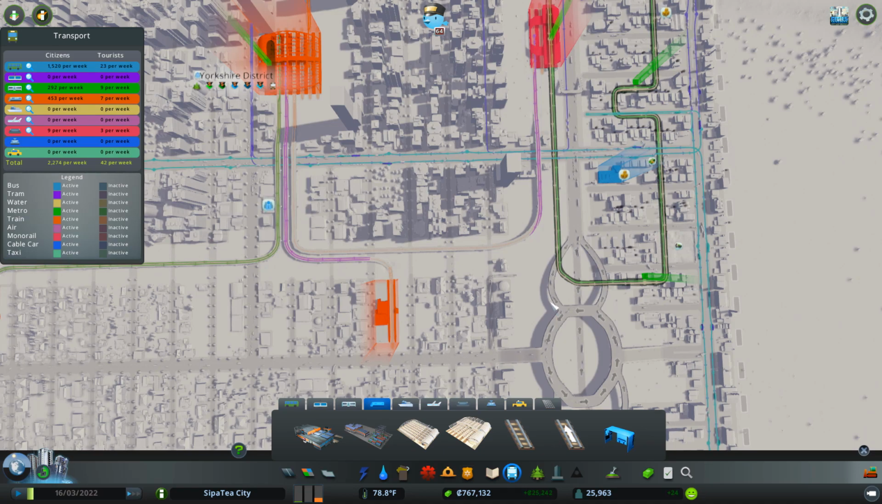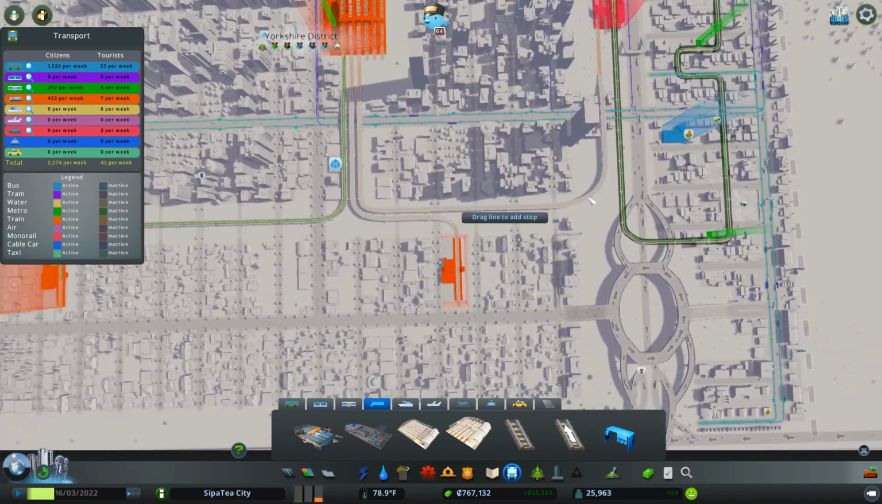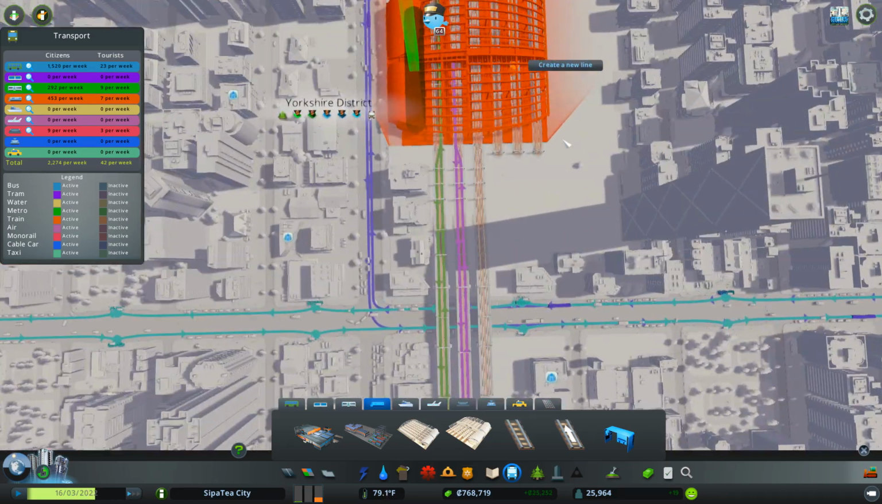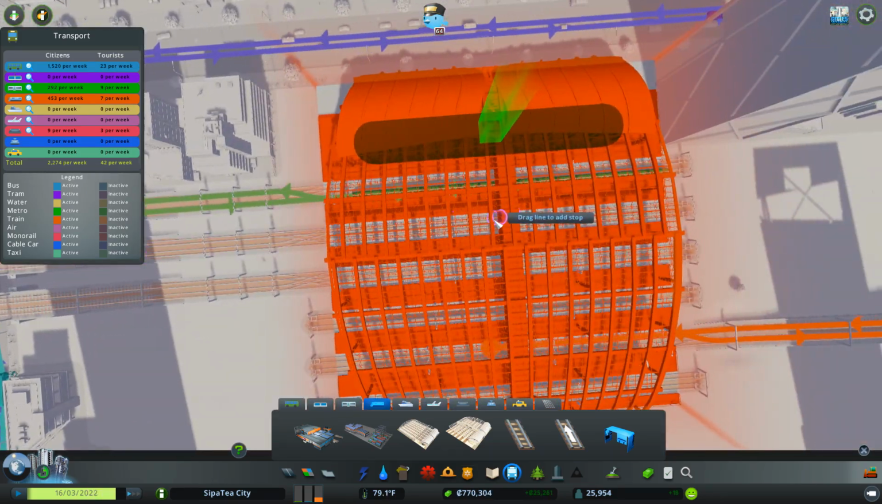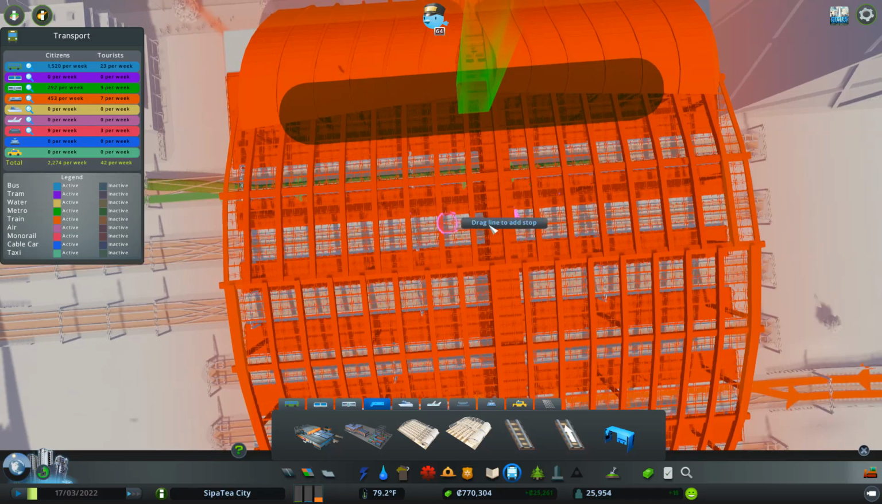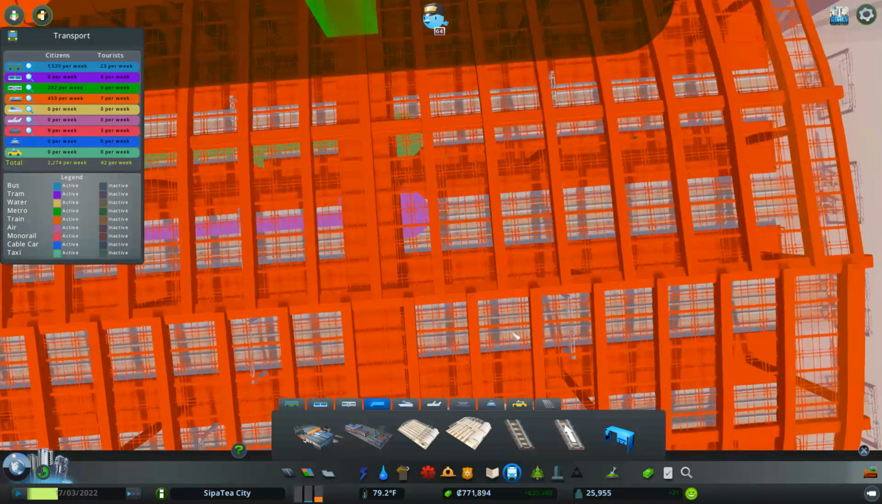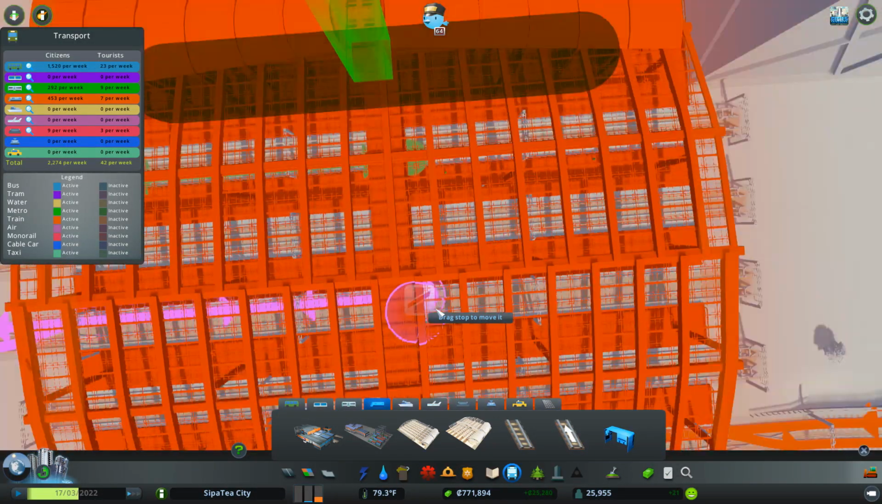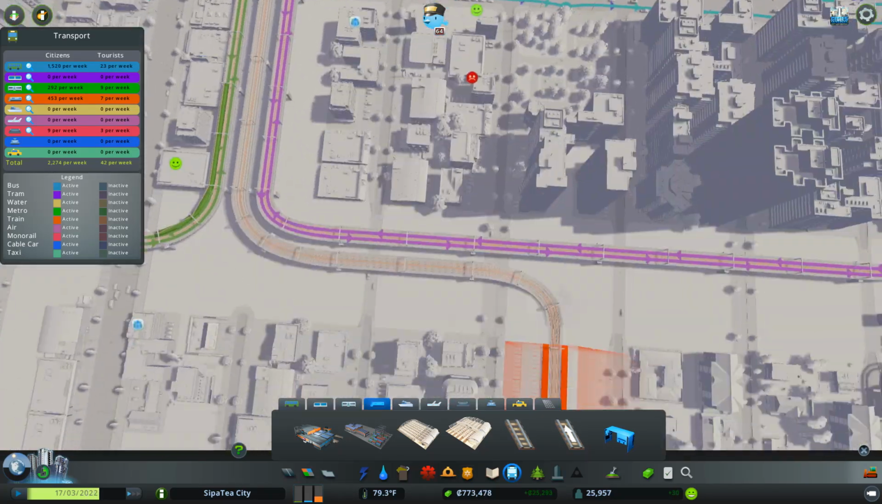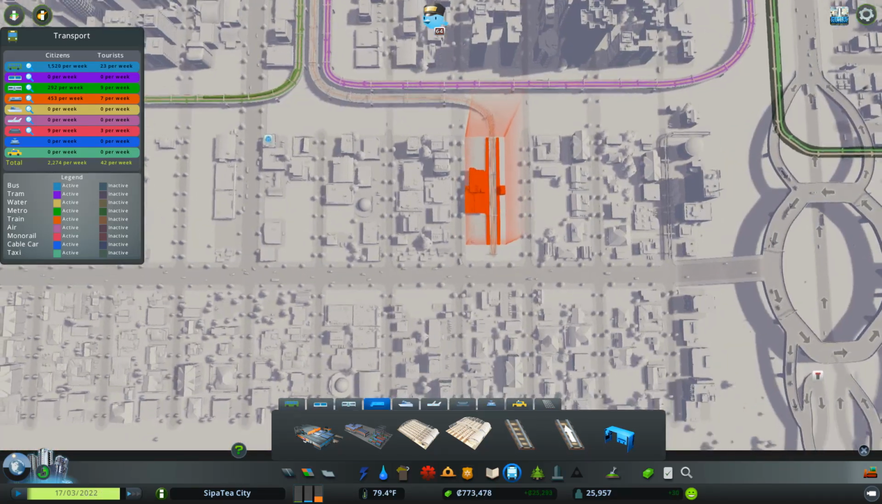So, let's check our train lines. I'm hoping that's just going to kick in and switch from that. Oh, I tell you what we need to do is we need to move over this. Is that going to let me do it? Let's drag it onto there. Yep, there we go. In and out. No problem at all. Brilliant.